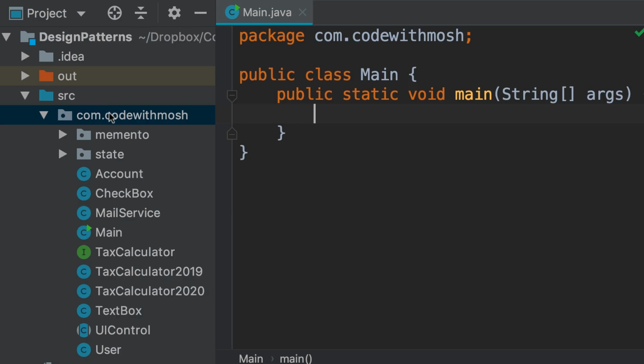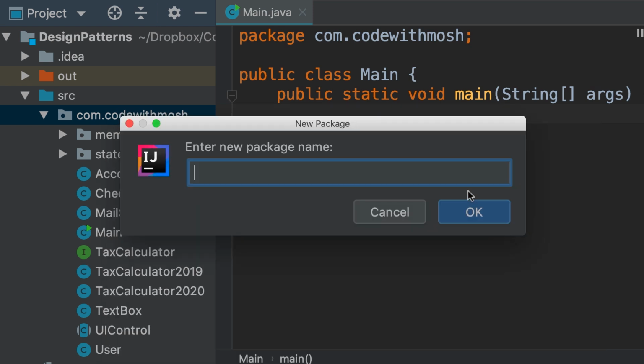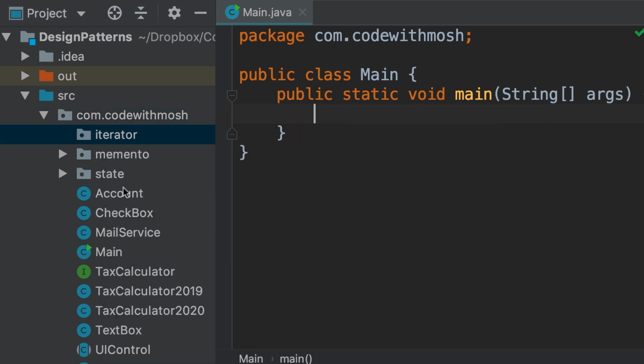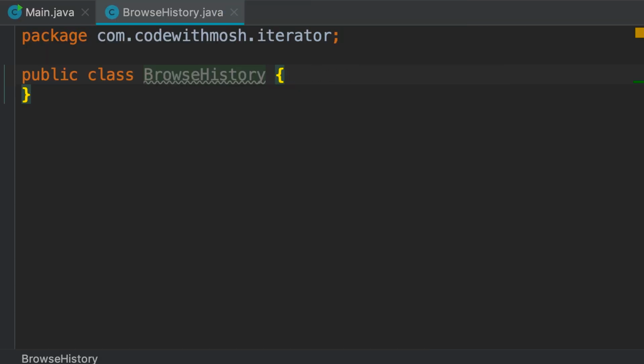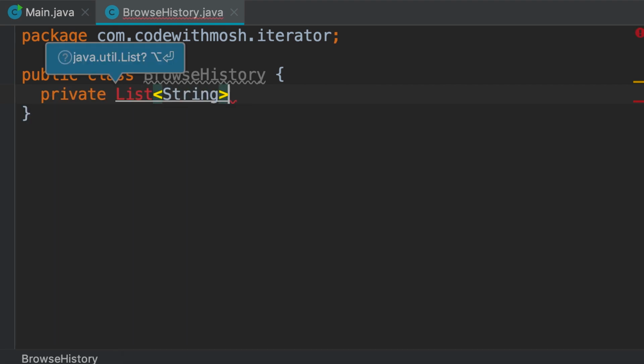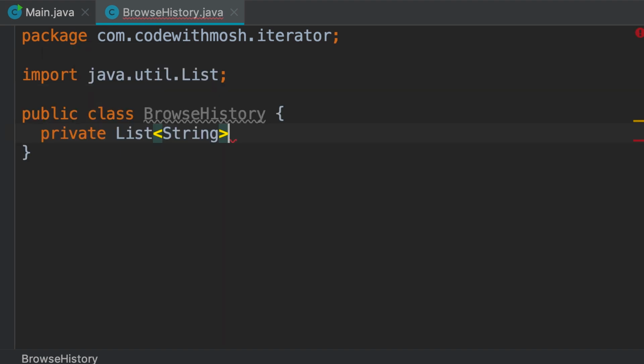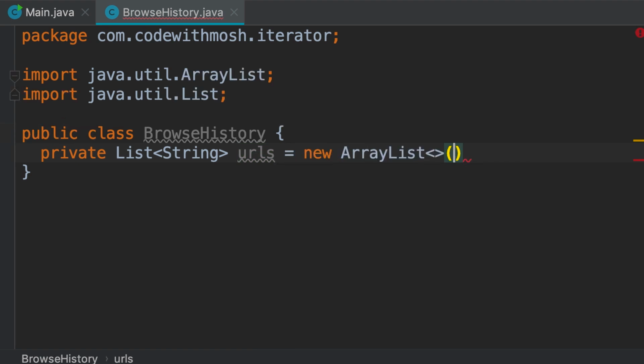So first we should create a new package. We call it iterator. In this package, we add a new class called BrowseHistory. This class is very similar to the history class that we created earlier in the course. So real quick, here we need a field to store the list of websites we have visited. So private List of String. Let's import the List interface with Alt and Enter. So here we have the import statement. Now we call this field urls and set it to new ArrayList.